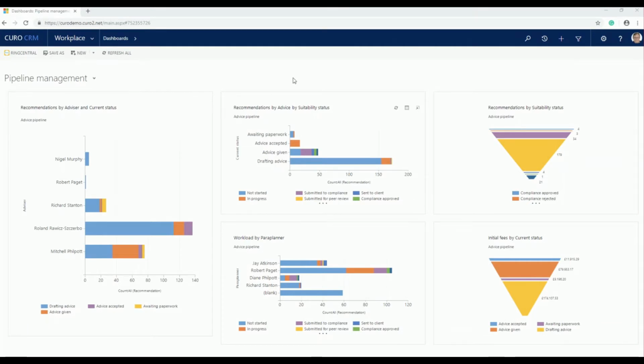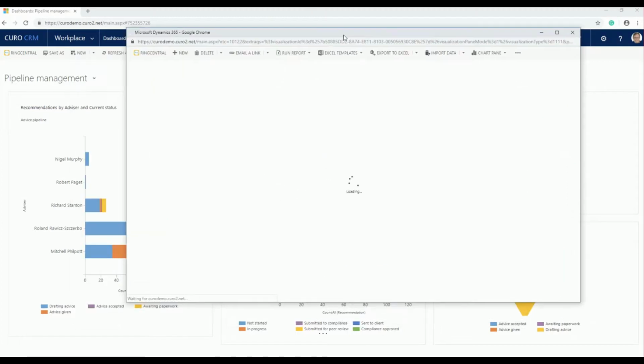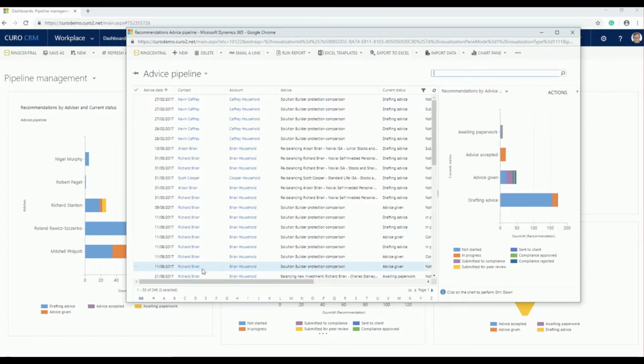So here we are in CURO demo, and what we want to be able to do is create a report, similar perhaps to the pipeline management report that I've already got built. If I pop that open, then what we can see eventually when it loads is that we've got a standard system view. So from the standard system view, obviously we've got data.